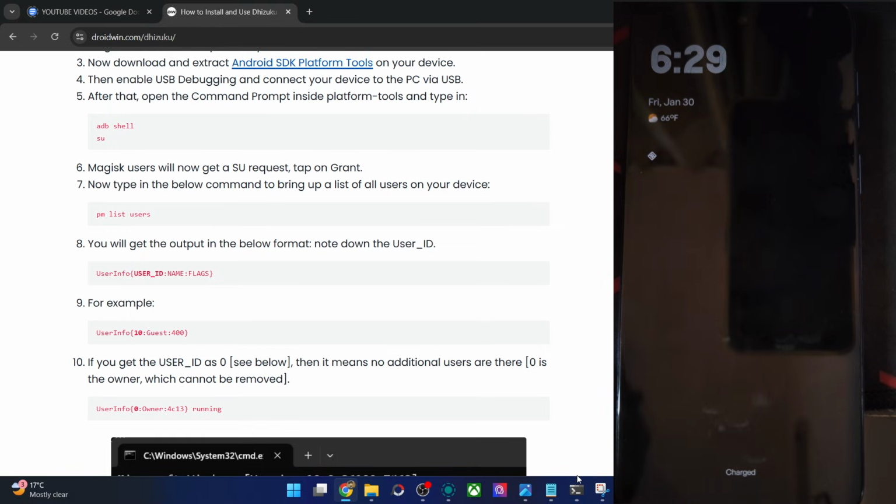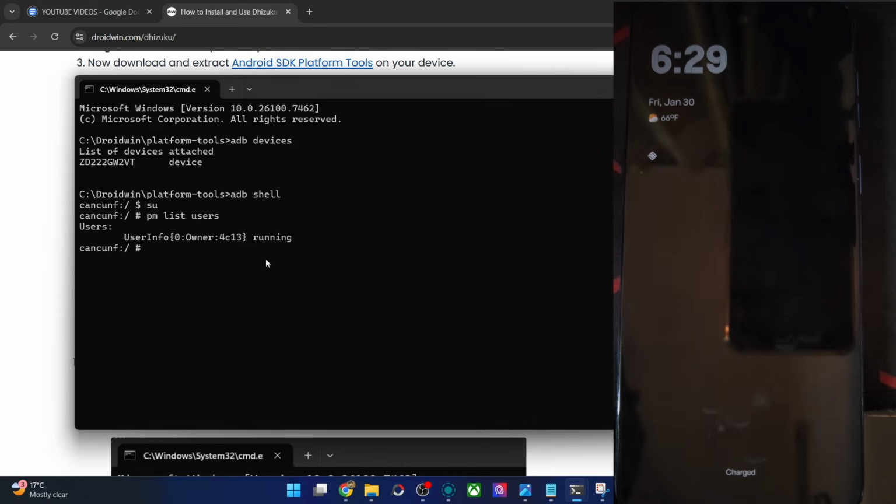But if you are having any other ID as well, for example, if you get an output something like this, user info 10 guest 400, then this means that here is one more user account with ID 10. So please remove that. Let me show you. In my case, there's only one single owner, as you could see over here. So no need to remove this.